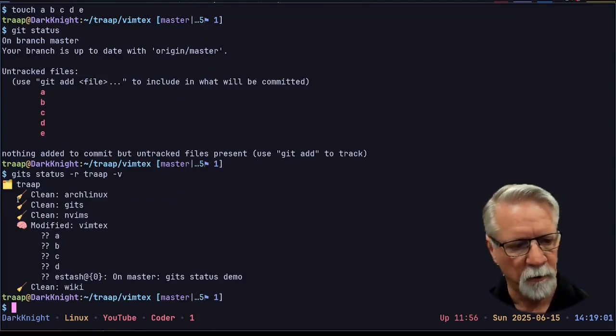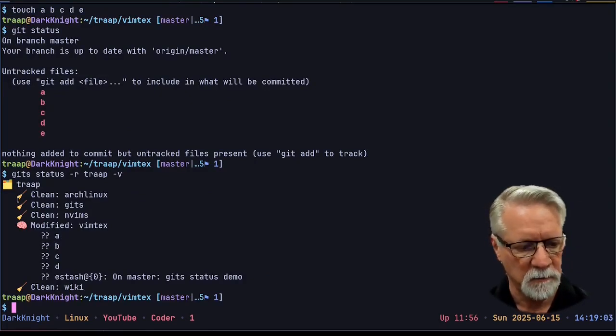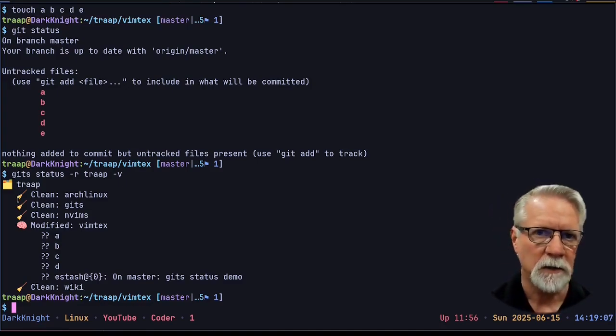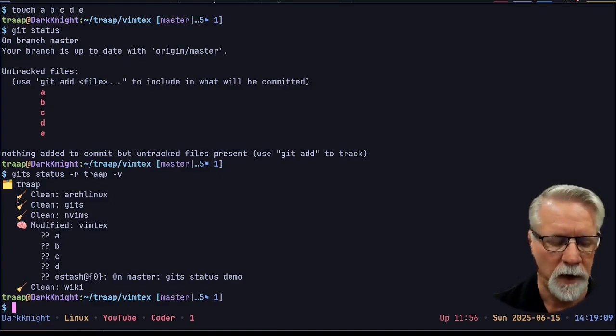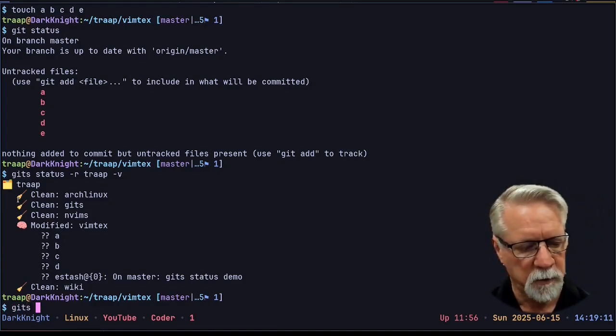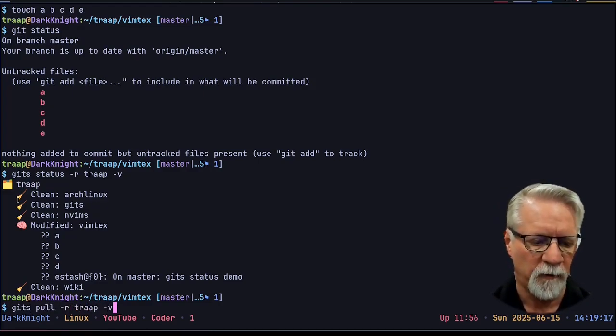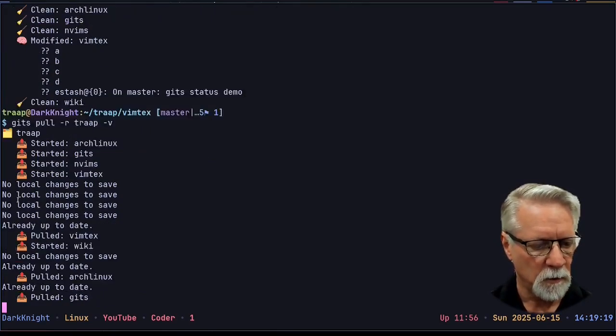We're in the particular group called trap, and the modified Vemtech has been modified, and we got some stashing going on, and we got some other stuff going on. Well, let's do a pull. Let's do a gits pull and see what happens. So we're going to do a gits pull, and we're going to pull the repo trap, and we're going to do verbose on that. Okay, cool.